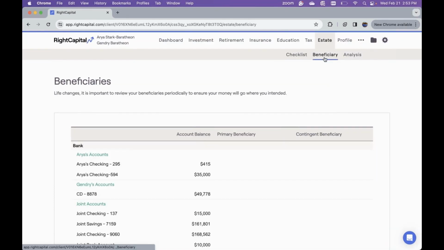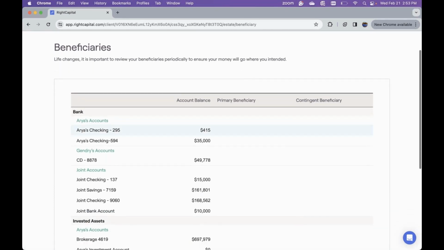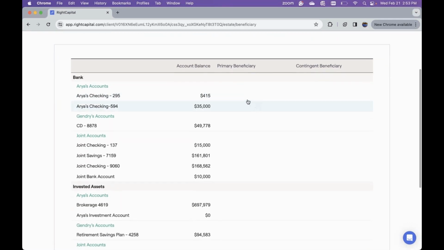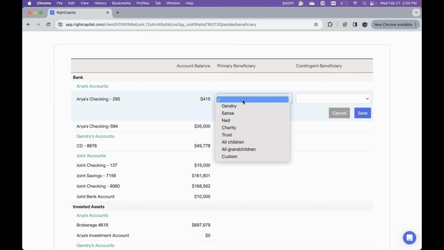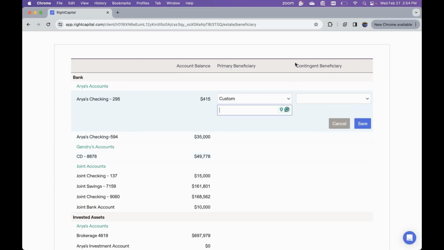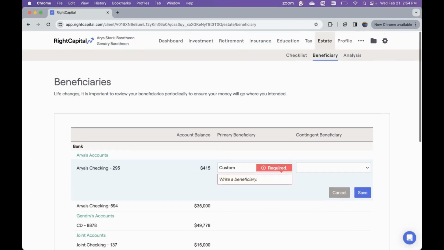Under our beneficiary tab, once again, this is a categorical space. So you can indicate for each of the different accounts that they currently have, who we'd want for a primary or contingent beneficiary, or you can even enter a custom person as well.